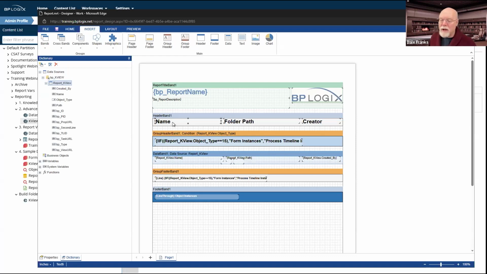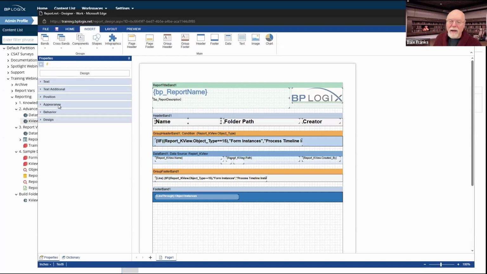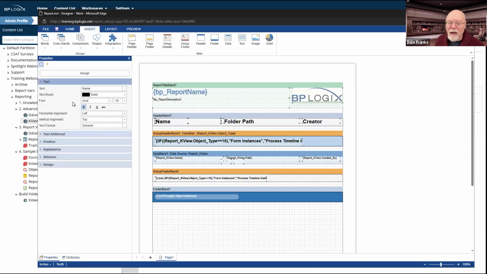And of course, once they're in the header band, I can go to the properties and I can say, okay, well, I want this to be 16 point bold and I want it aligned to the left. And I can go ahead and do all of the text property changes that I want to make here. And so basically my column headers are right up here at the very top.